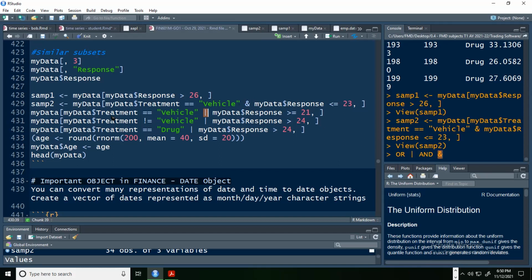Okay, so let's take a look at this. My data. Let's call this sum3. And what are we required? We're told that it should be vehicle or greater than or equal to 21. Before we run this, let's try it ourselves. Let's see if we'll get the correct answer if we were the ones to subset this.